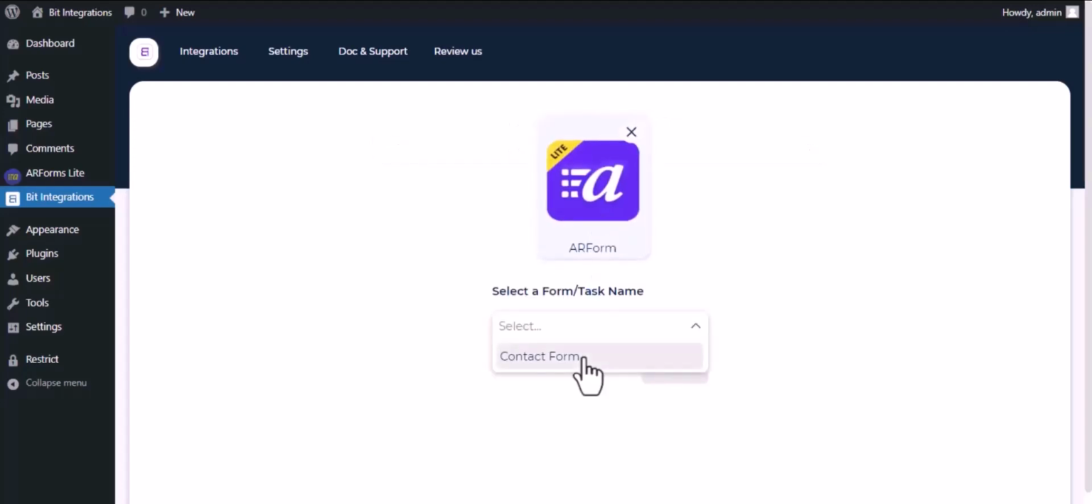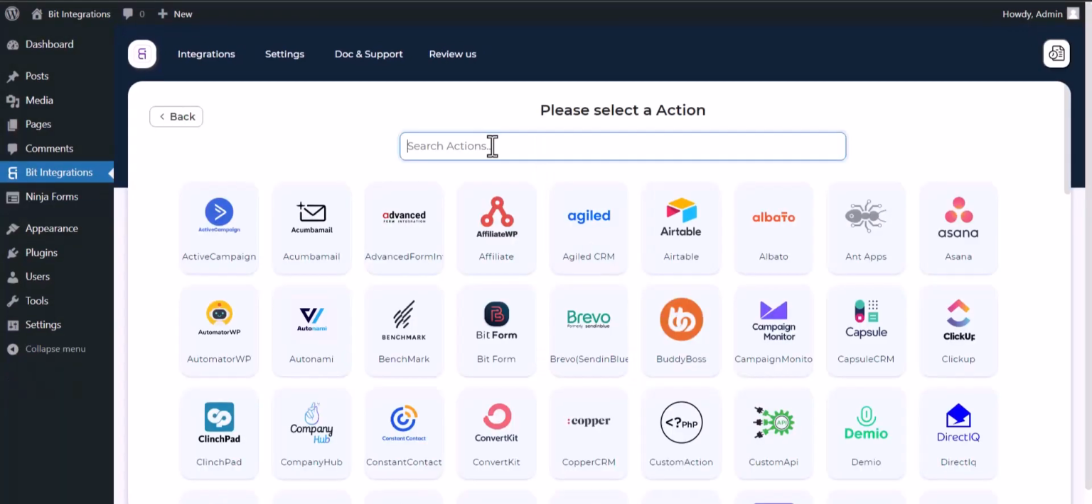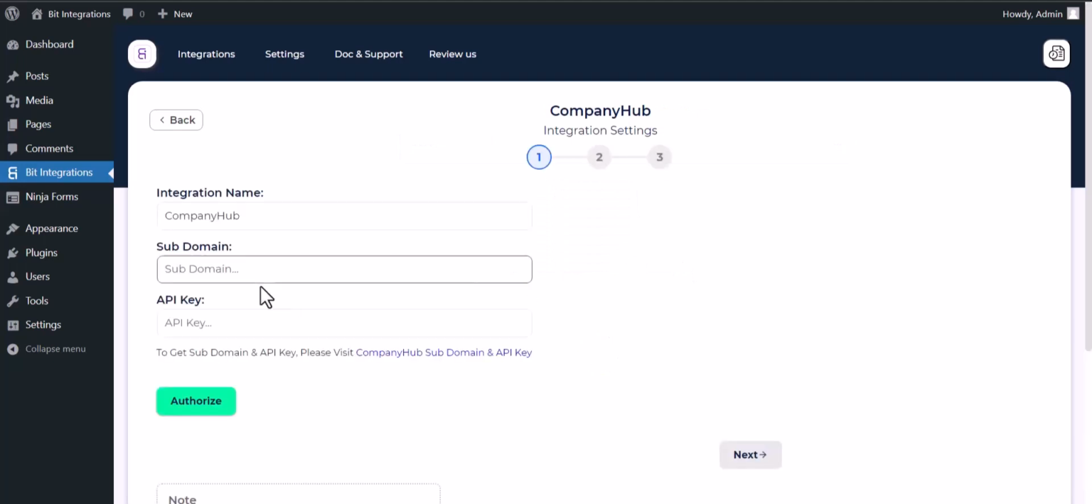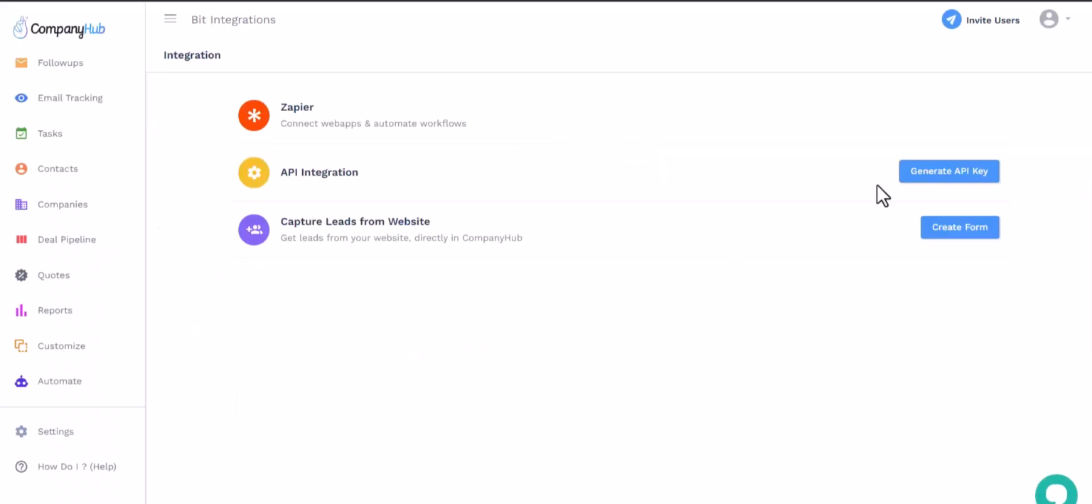Select a form. Click Next. Search and select Action CompanyHub. Give here the subdomain and API key. So please visit the CompanyHub subdomain and API key.